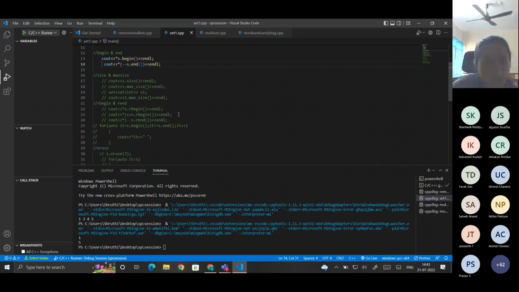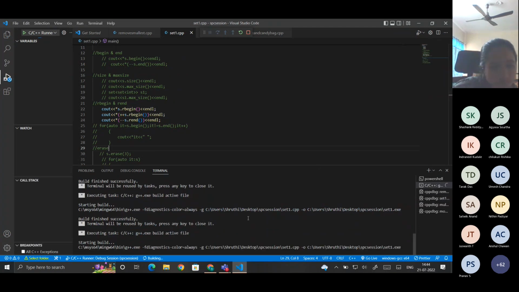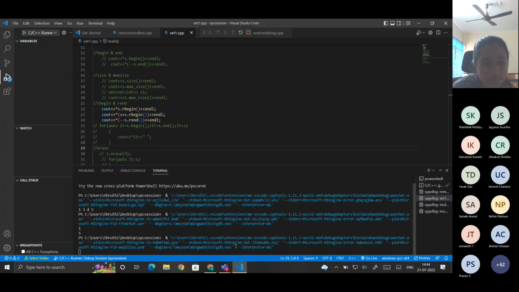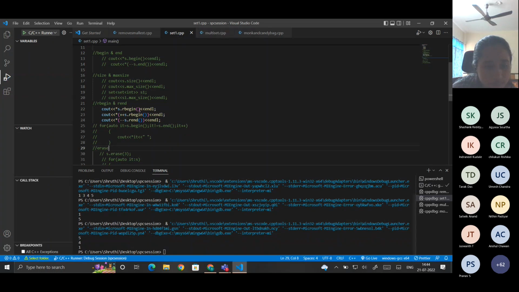Similarly, rbegin returns the reverse iterator, which points to the rightmost element of the set. It is like we're traversing the set from right to left, and rend returns the element to the left of the first element, that is, to the left of the leftmost element. I'm using minus minus here. We can see that rbegin gave 5.